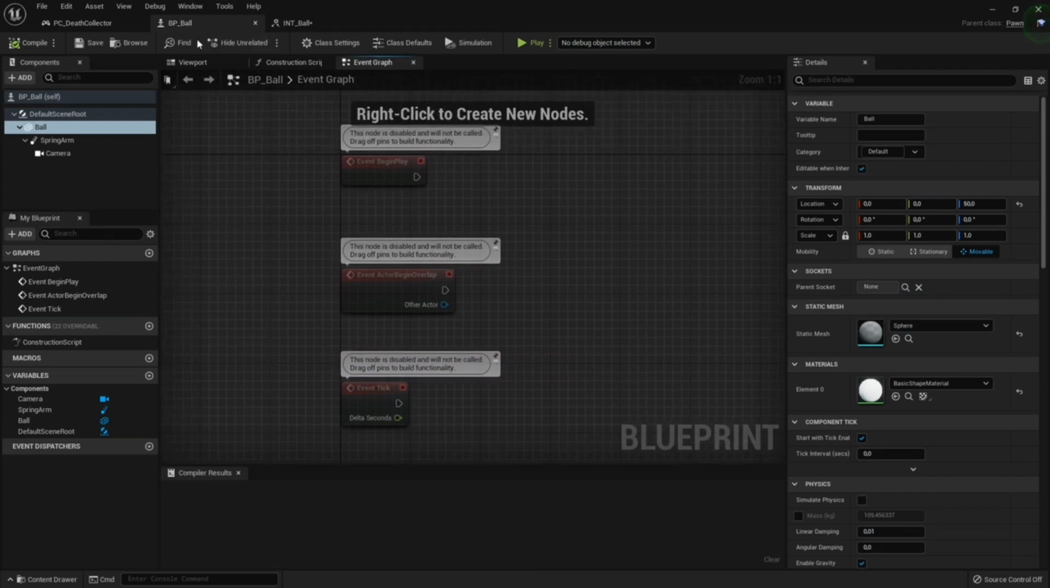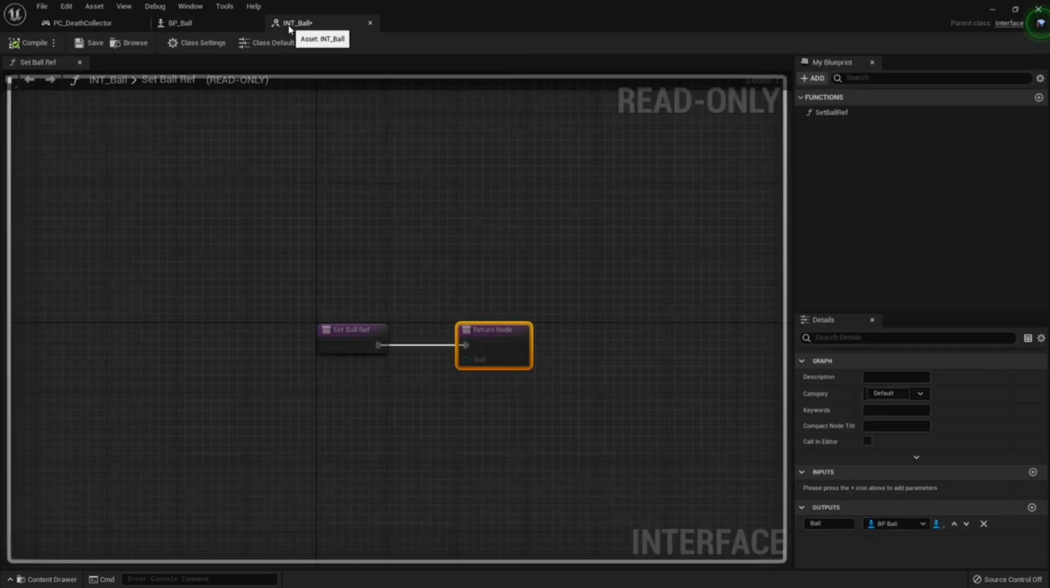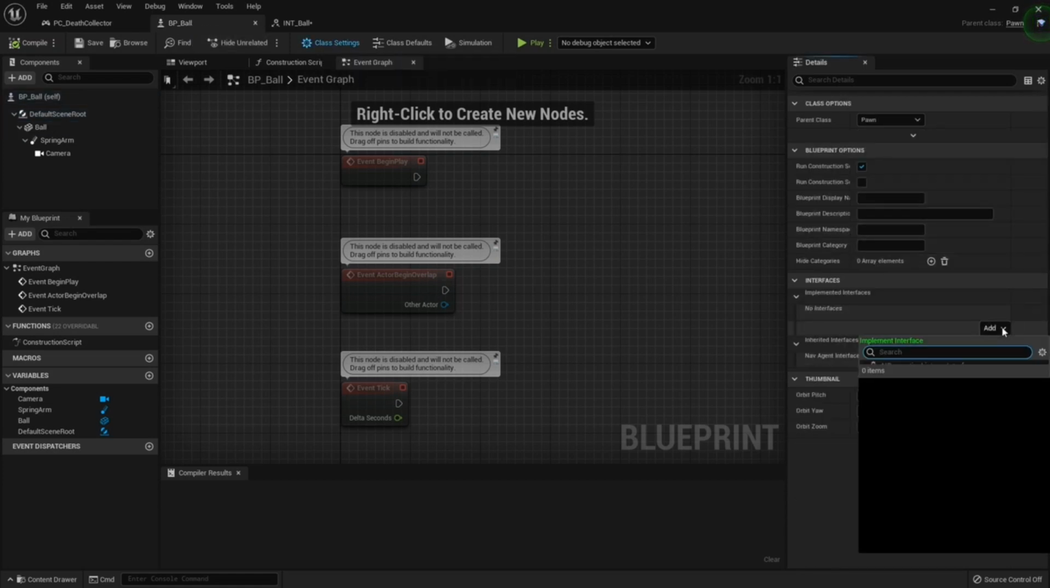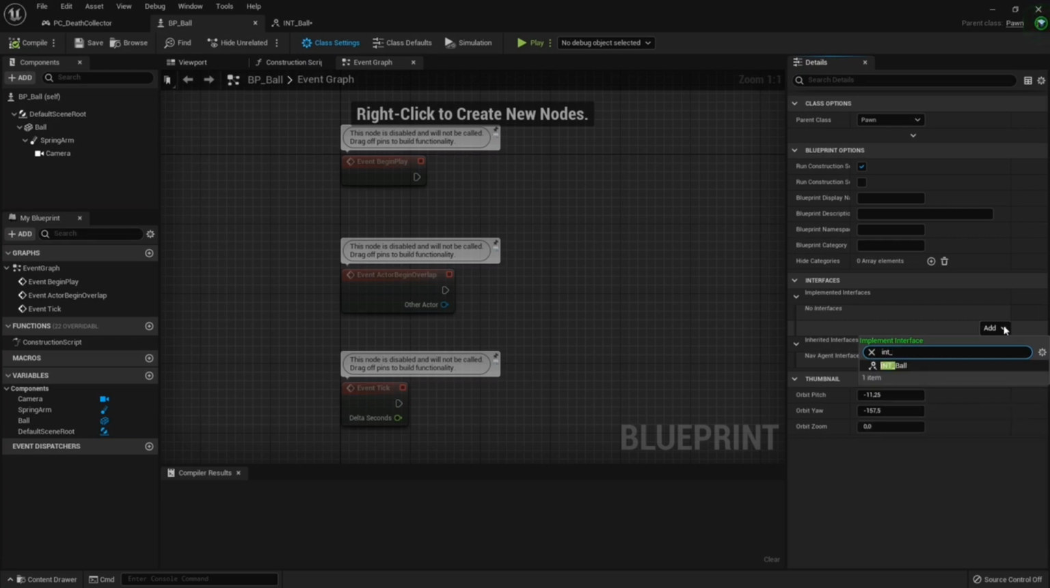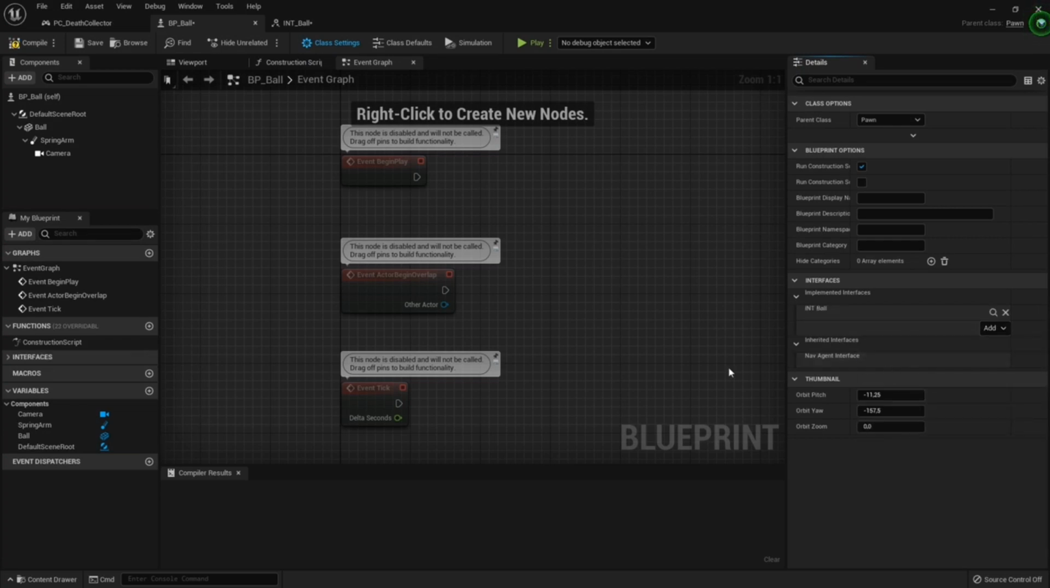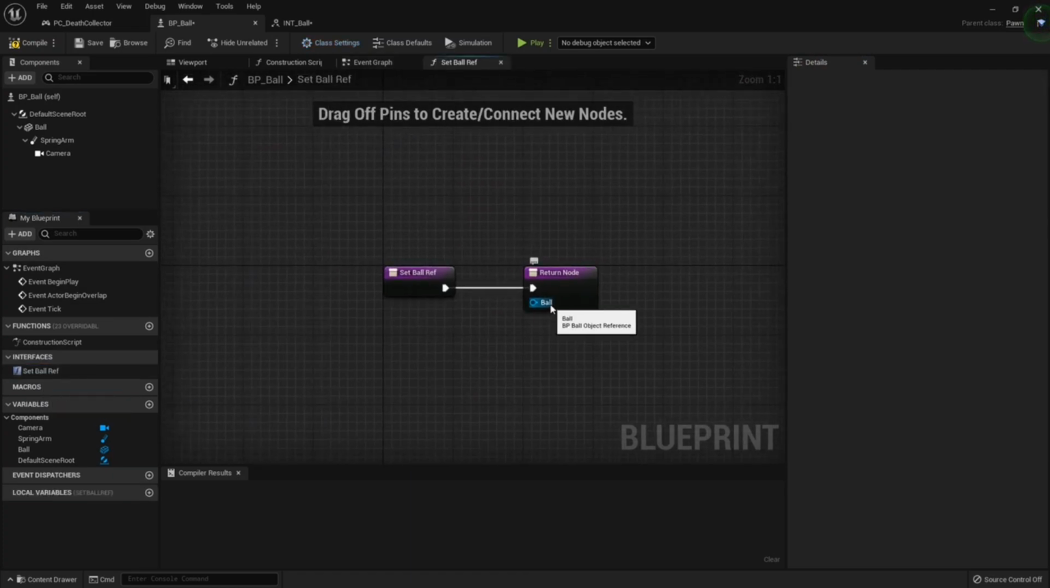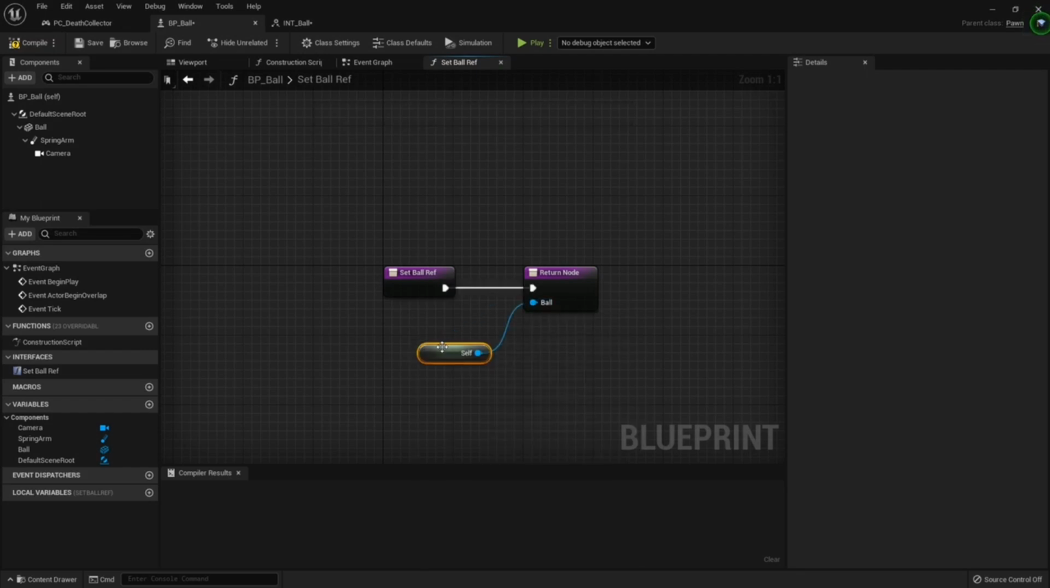Let's go over to ball. This is BP ball now, and inside of here, remember, we have to add blueprint interfaces before they can work. So inside of BP ball, we need to go to class settings, click on add, and write int ball. So now we add it, and you can see the interface appears. If you double click the set ball ref, what ball do you want? What is the reference? The reference is self, because we are already inside of BP ball.